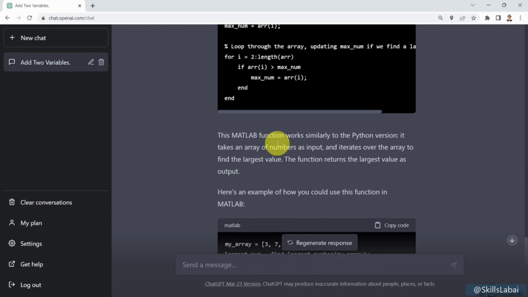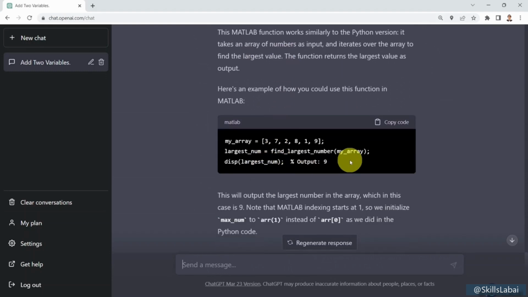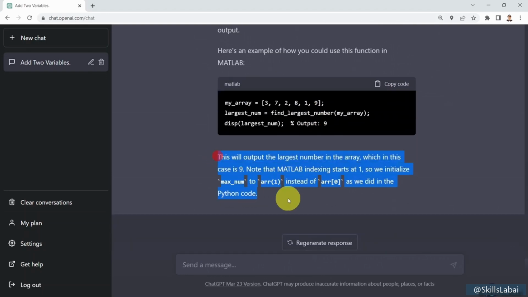And it's telling you that you can simply use that code to obtain the largest number in an array. And here's an example as well to test that function and simply obtain the maximum number, which is 9. And it's also showing you the explanation to that code, which is pretty amazing.